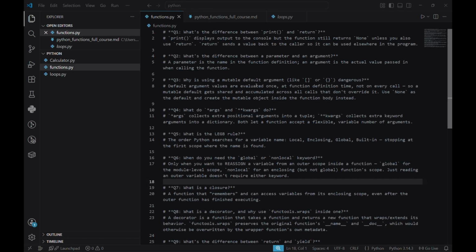These are some interview questions we have seen, which someone will ask. So let's simplify the questions that come up most often in Python function-related interviews, so you will be fully prepared. What's the difference between print and return? Of course, we know print displays output in the console, but the function still returns None unless you also use return. Return sends a value.